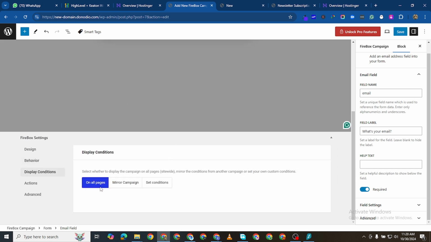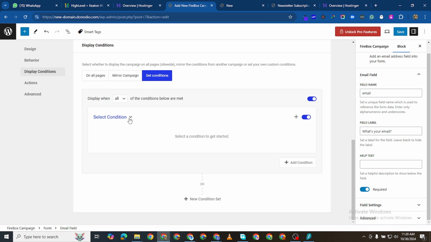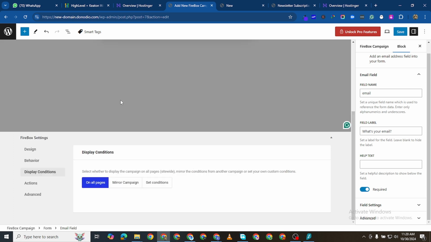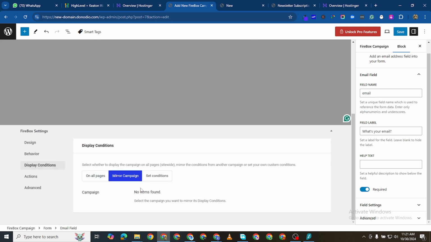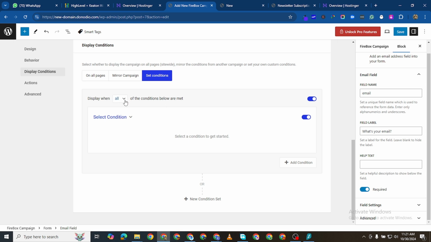Display conditions, it should be on all pages, or you can change to particular pages. You can choose particular pages on which you want this to be displayed. So you can set conditions here, now all of these are pro features. You can set dates that on this particular day, or this particular week, or this particular month, this pop-up should be showing. But when that day passes, it's going to stop showing. And then mirror campaign, I'm not going to talk on that.